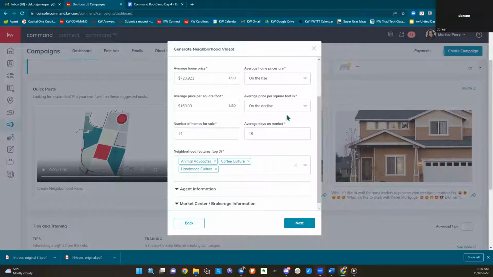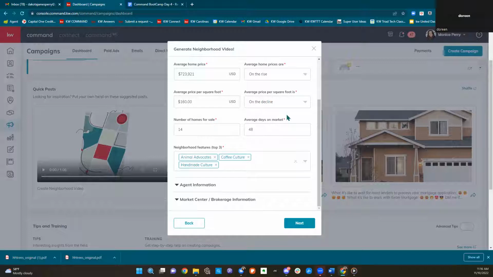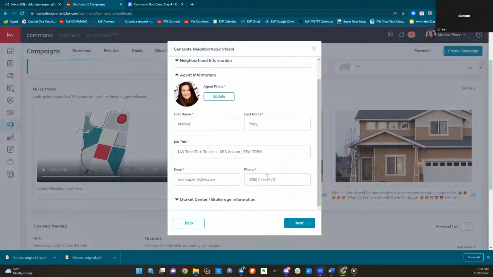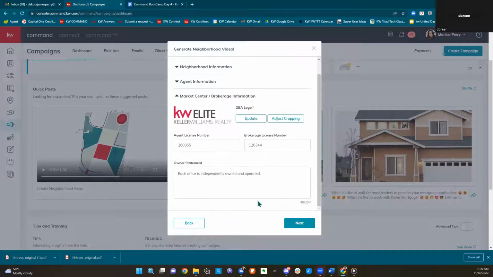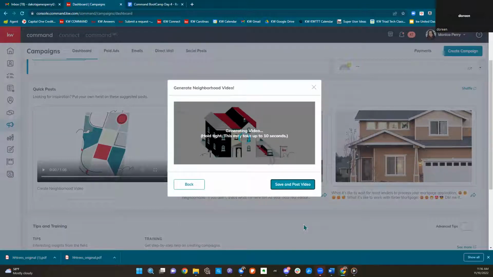I just let it run because I'm trying to be quick, and you have to think this is a snapshot at a specific moment in time. So it's not going to be accurate for very long anyway. That's the way I look at it. So I just go ahead and move forward and click next. It can take up to 10 seconds. So we're going to be patient.